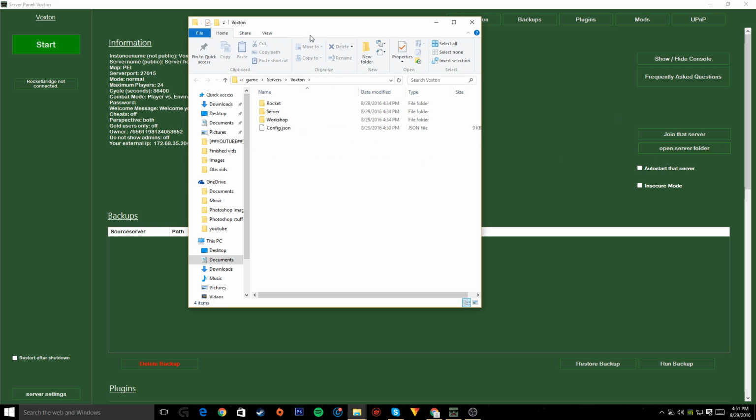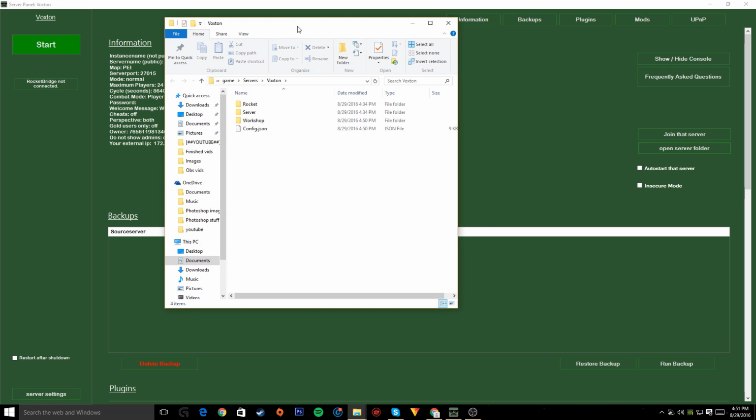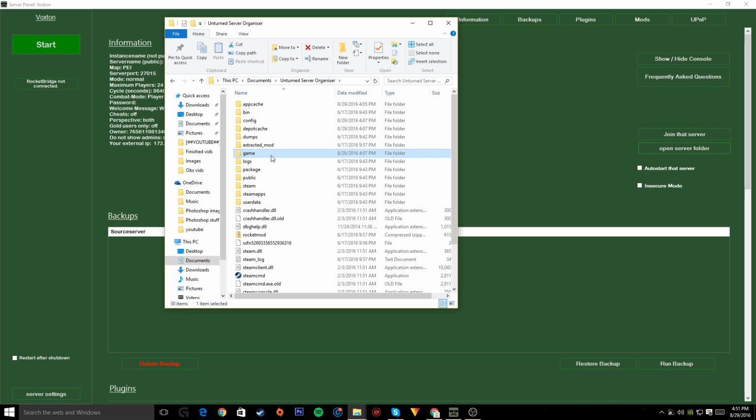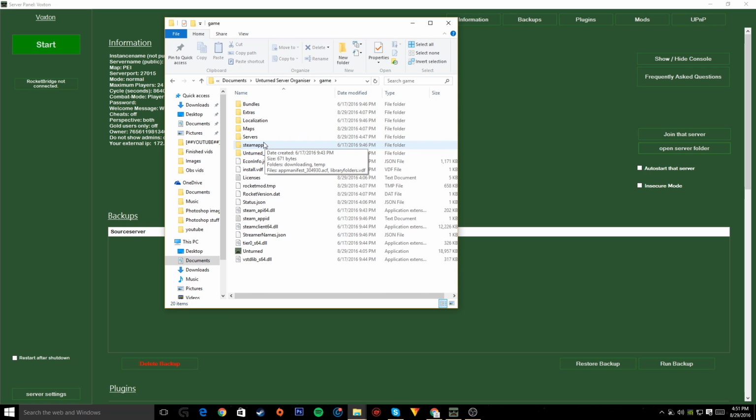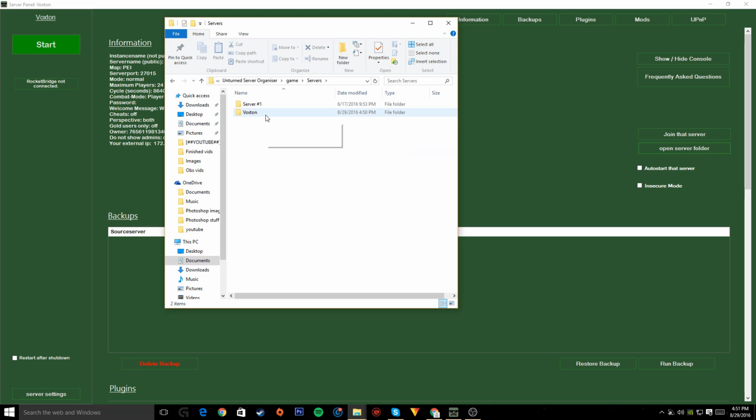Alright, next step is to go into wherever. If you're using Server Organizer, just hit open server folder. It's exactly the same if you have a hoster: just open up the FTP file information in something like FileZilla. Once you're here, you can hit servers. I'd be in game, servers, and then the server name, then Rocket, and then plugins.